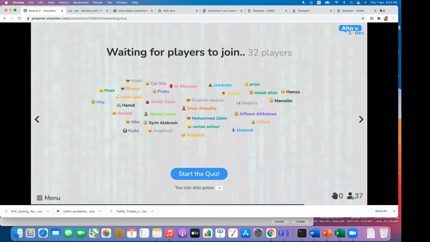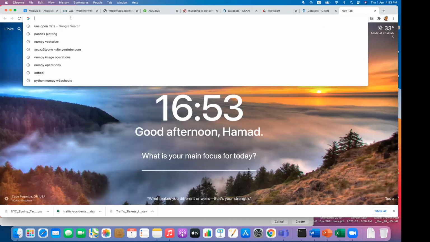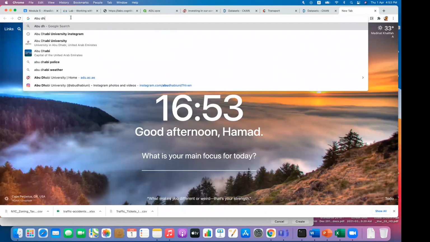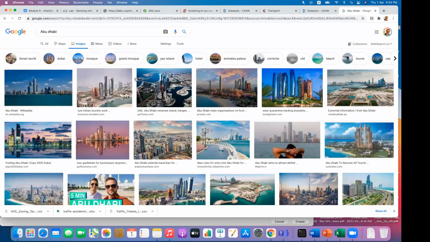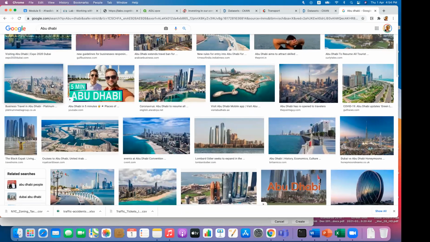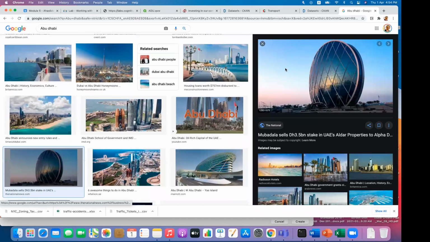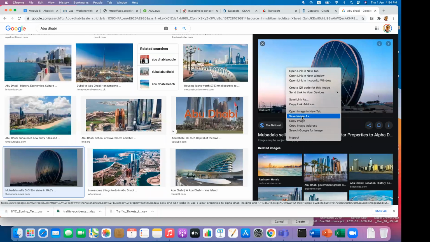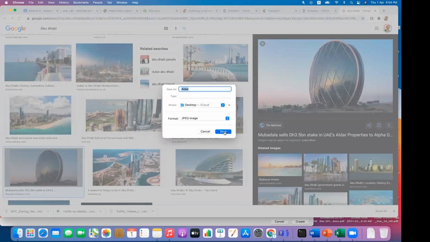Okay, while you do this, for the image processing, we need to find an image. Let's find an image from somewhere. Abu Dhabi. Beautiful Abu Dhabi. Where is Abu Dhabi? Here is Abu Dhabi. Okay, we'll take anything from here. I like this building, Mubadala 1. Let's save it on my computer. I'll put it on the desktop, it's there.